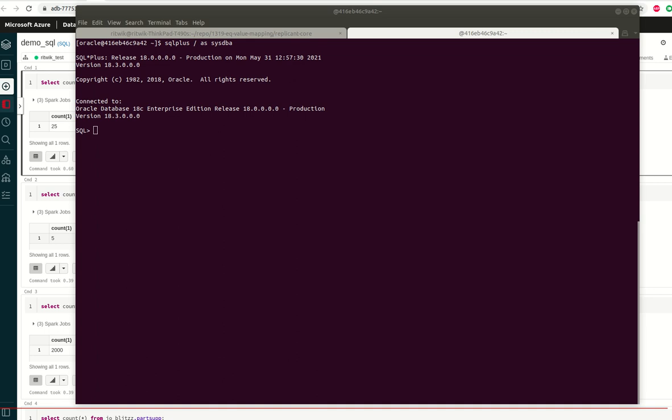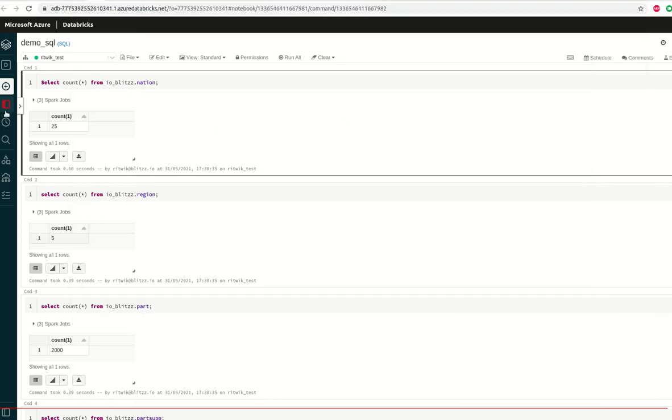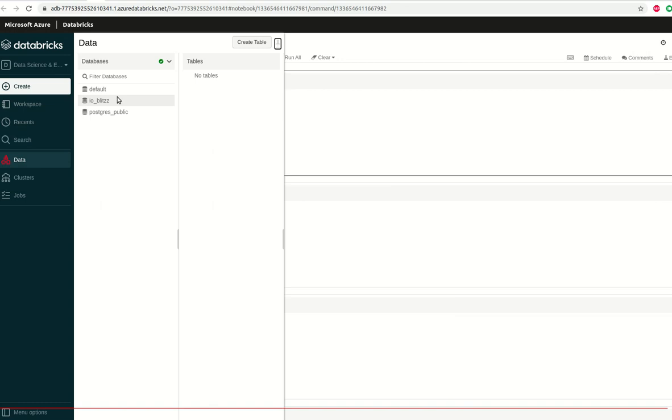We already populated a TPCH workload and here are the numbers. So let's see. So here are the tables and their row count. So now let's look at target Databricks. Let's see whether the IOBlitz catalog has any tables, and you can see that IOBlitz has no tables so far.